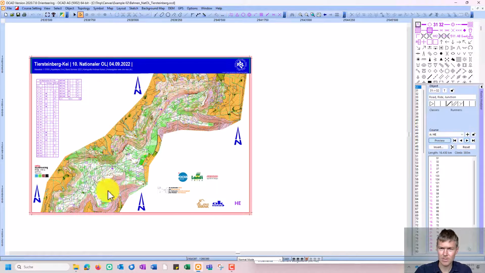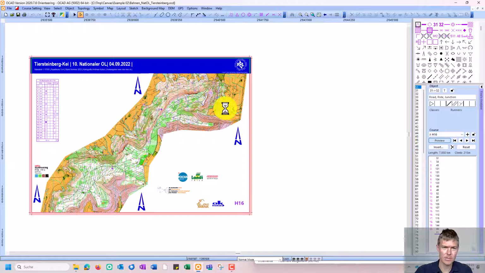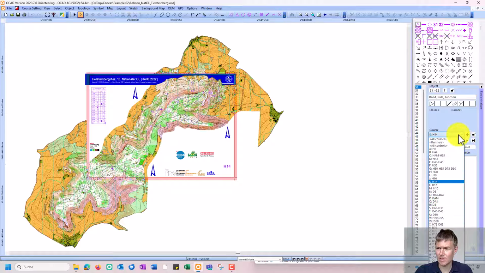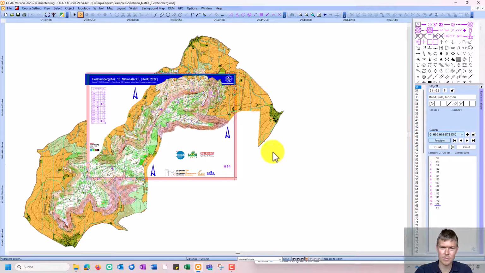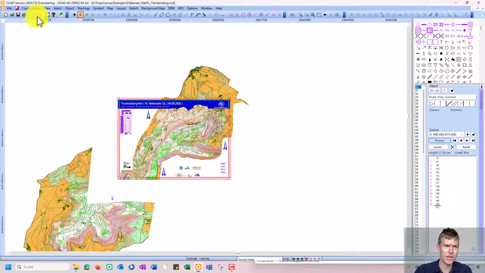You see that some courses use the 15,000 layout, and some courses use the 10,000 layout, and some courses they use the 7,500 layout. So we'll see how this is done now in the canvas function.